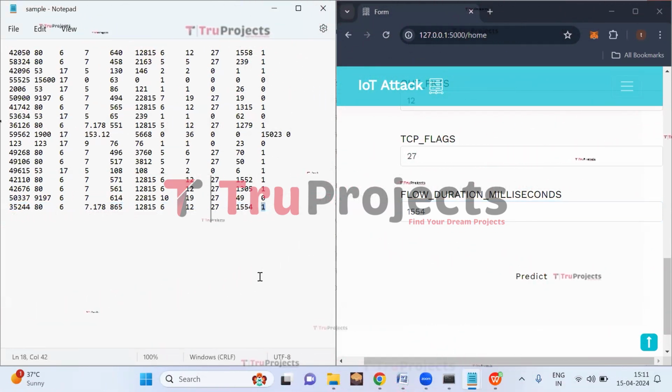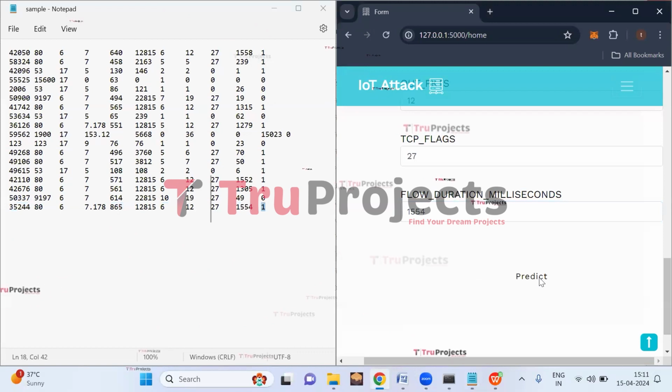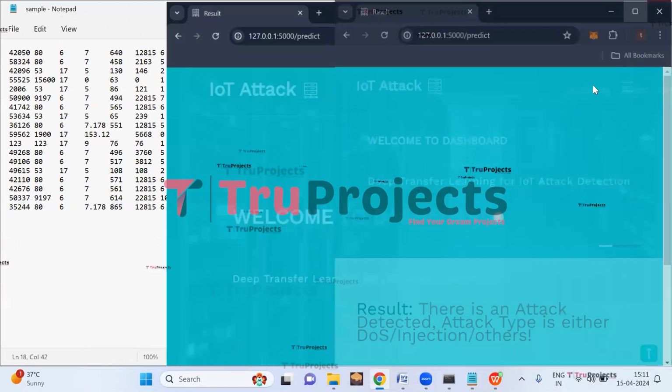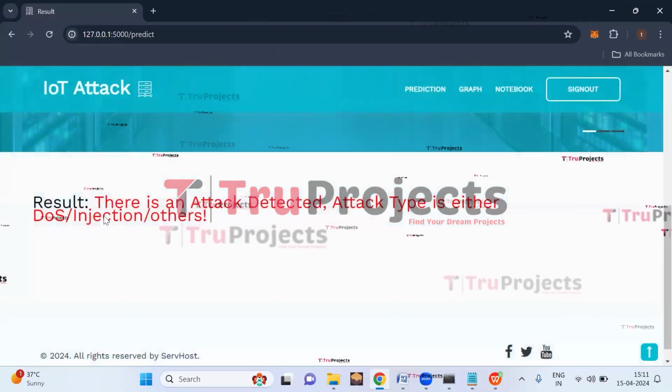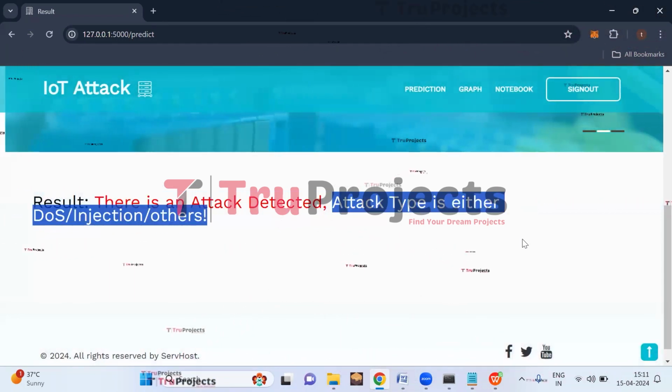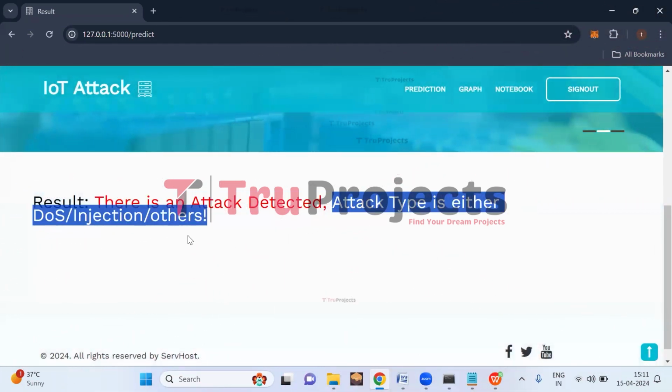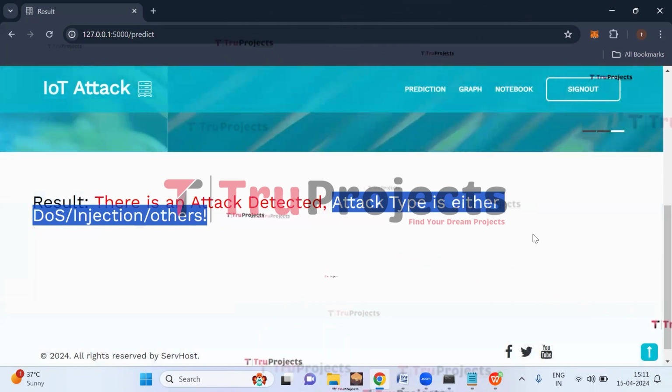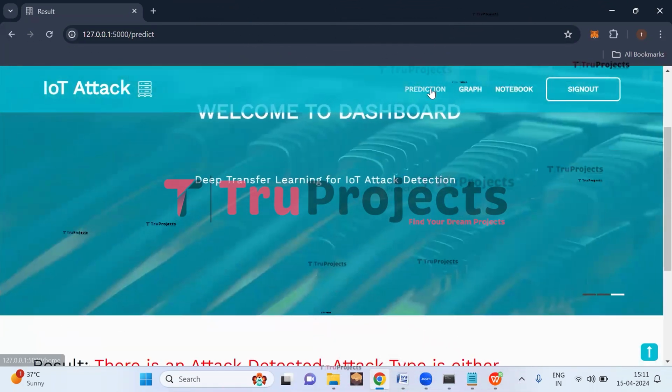It means attack is detected. Now let us check here. Click on predict button. So here we can see the result. There is an attack detected and attack type is either DOS, injection or others. Let us enter another set of parameters. Click on prediction link here.